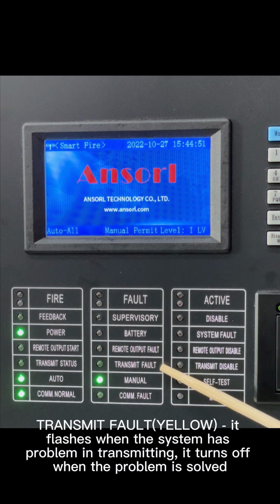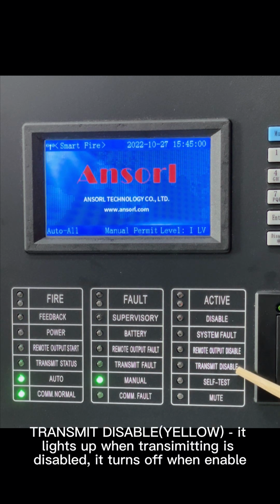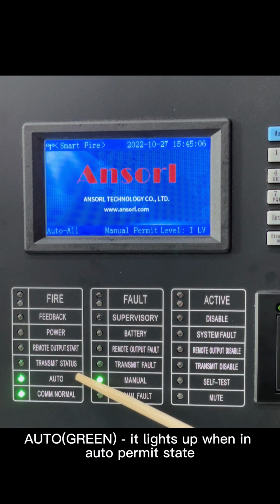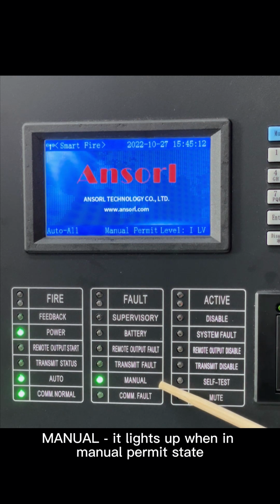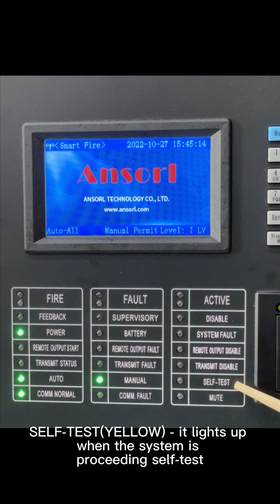Transmit fault. It flashes when the system has problem in transmitting. It turns off when the problem is solved. Transmit disable. It lights up when transmitting is disabled. It turns off when enabled. Auto. It lights up when in auto permit state. Manual. It lights up when in manual permit state. Self-test. It lights up when the system is proceeding self-test.